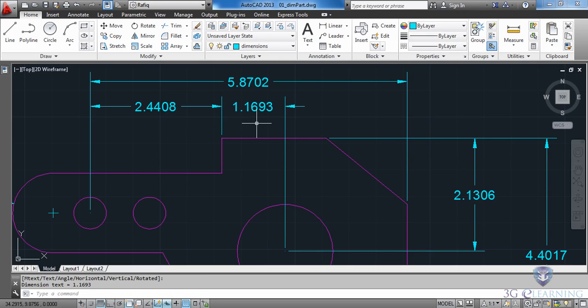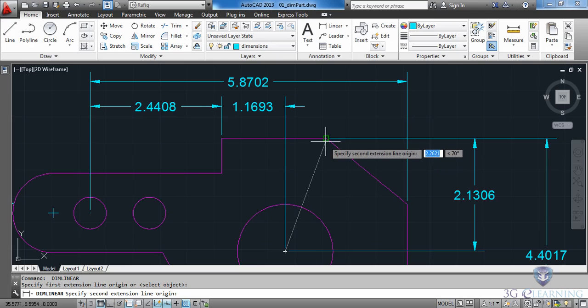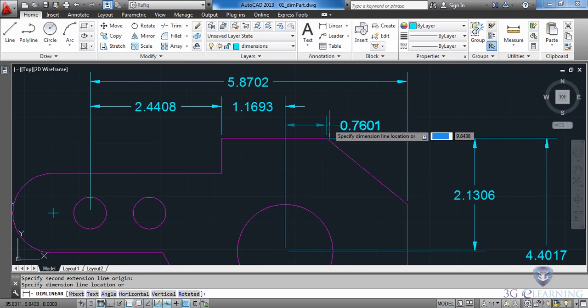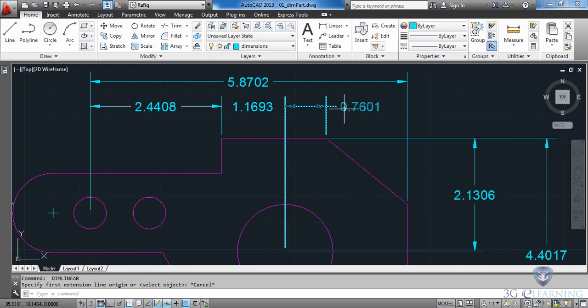I'll press the spacebar again. We'll pick up from the center of the circle and I'll dimension to the endpoint of the chamfer, and I will place this at the endpoint of the previous arrowhead. Now, do we have to create the final dimension? No, I could add these three dimensions together and subtract them from the 6.55 to get this dimension.